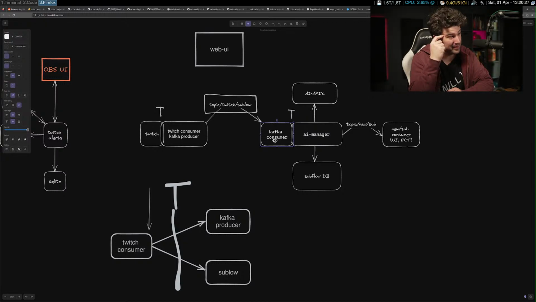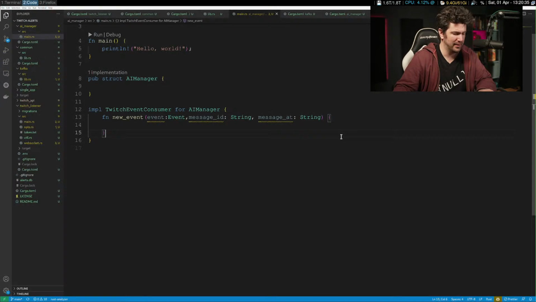I have to think about this. And it has an AI manager. I think we'll think about this. Anyways, okay, so now we can do something with this. This means that this AI manager is the thing that needs a database.